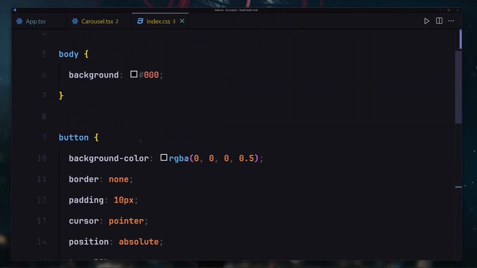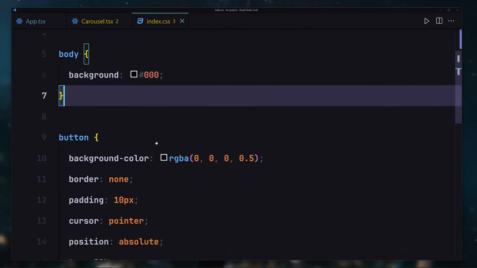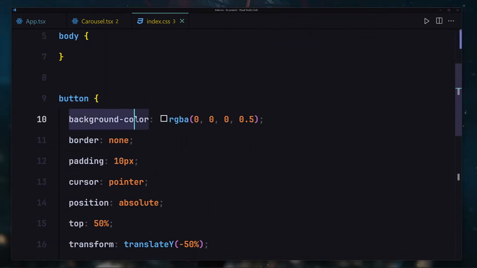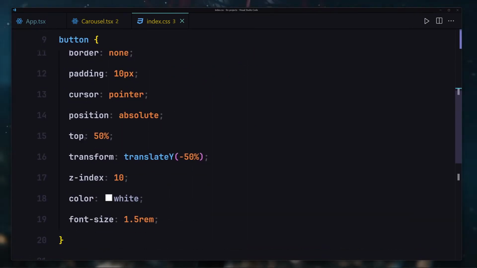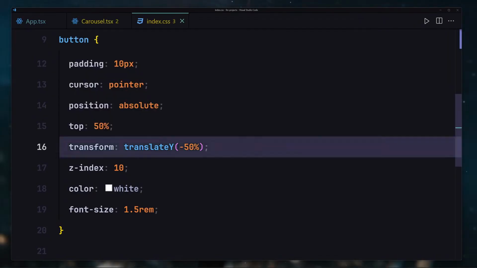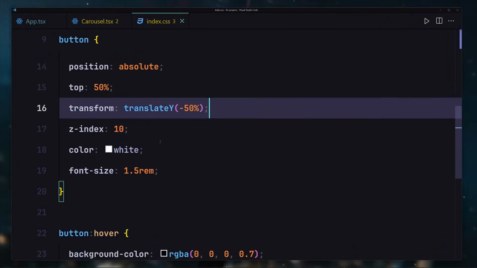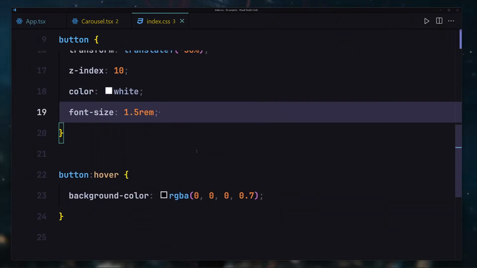Now I'm going to go ahead and go to the index.css file and place a bit of styling right here. So the first thing that I'm going to do is change the background color to totally black. For the button, the background color will be set to black, border will be set to none, padding 10 pixels, cursor pointer, position top will be set to 50%, transform property will be set to translateY of minus 50%, z-index will be set to 10, color will be set to totally white, and font size will be set to 1.5rem.